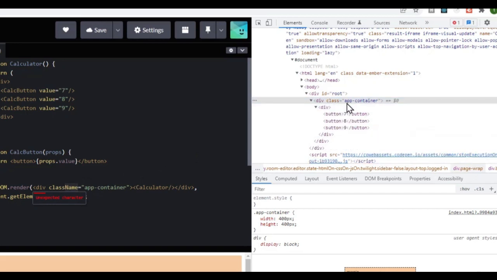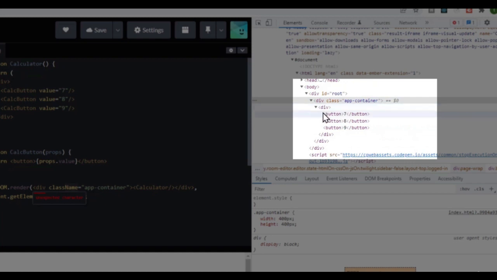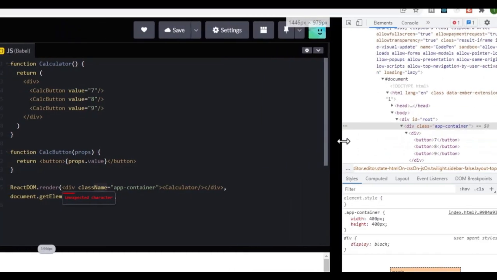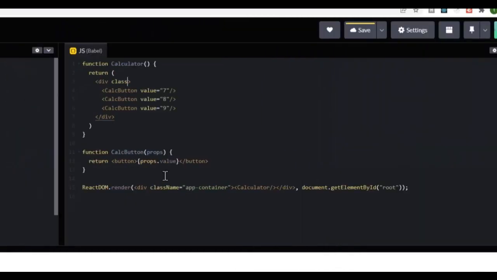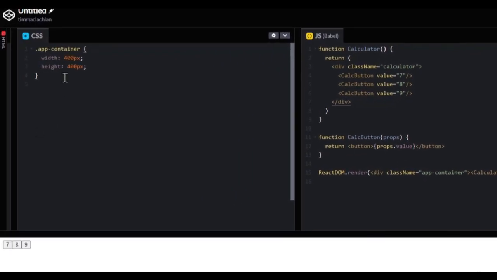So now we've got our div of app container, and we've got another div to hold our buttons. We want to put a CSS class of calculator on this div, just to hold the calculator a little bit nicer inside our container. So again, we can't put class like this. We have to put className and then calculator. And what this is going to do, we're going to use the CSS grid to position our buttons next to each other.